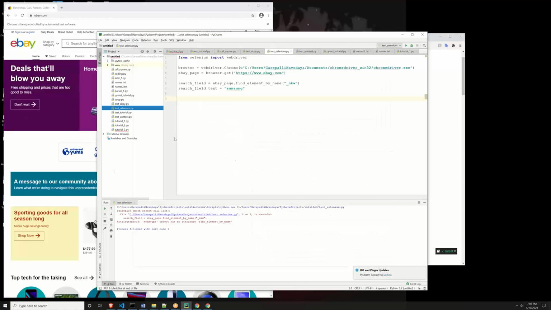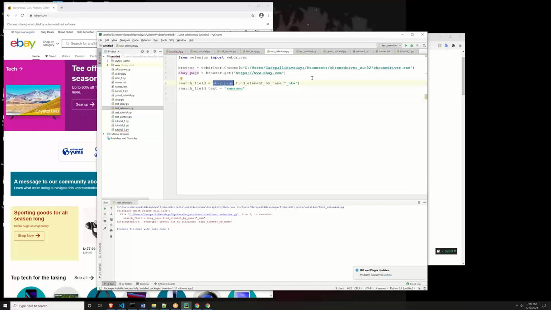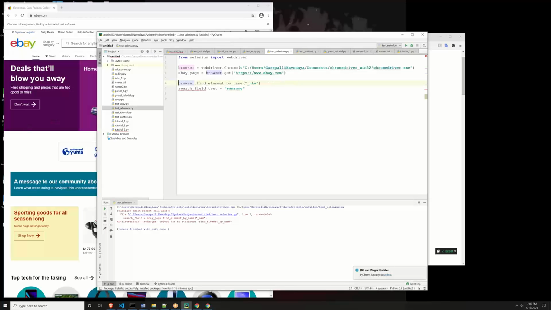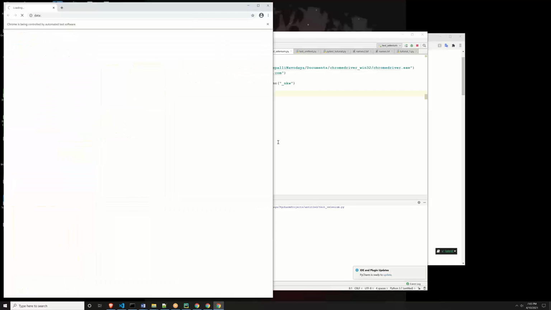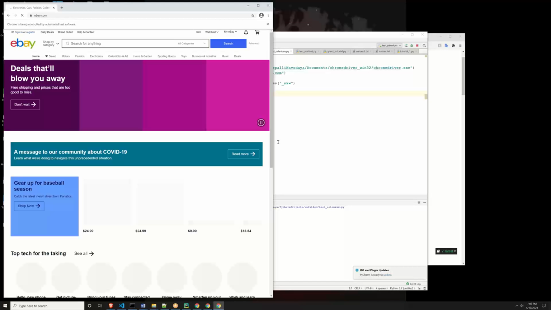Oh, sorry, we just do driver dot find element. Oh, sorry. Yeah, find element by name, Samsung. Okay, fine. So I ran this again. So it's running again.